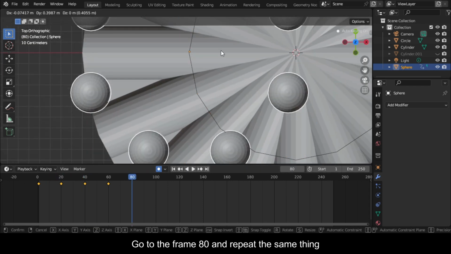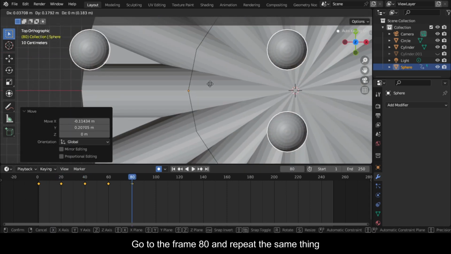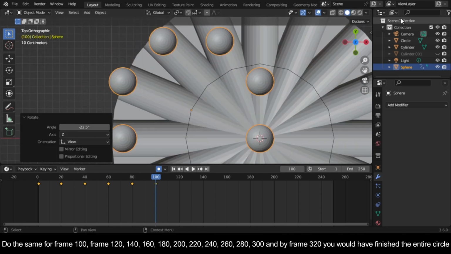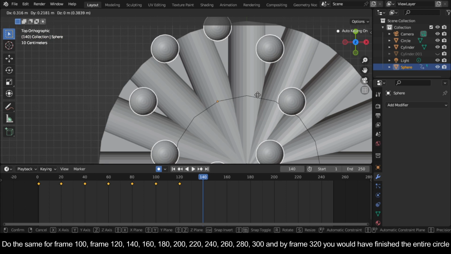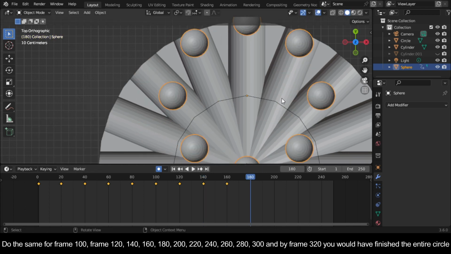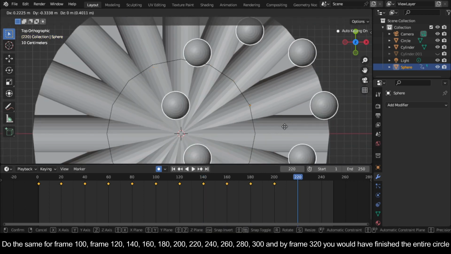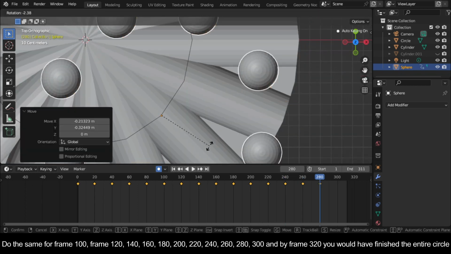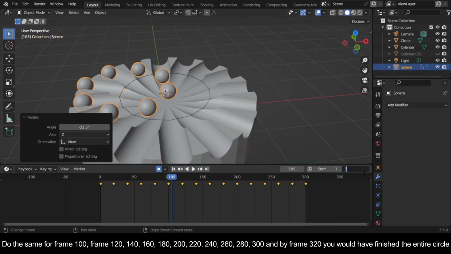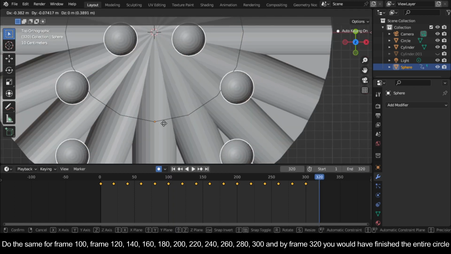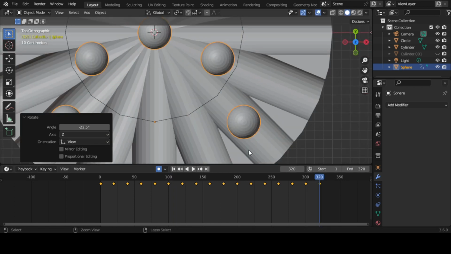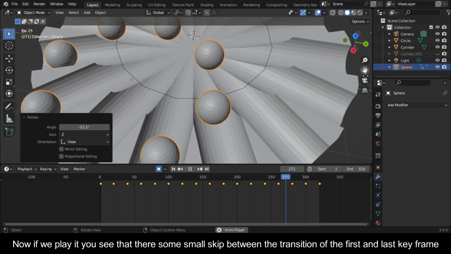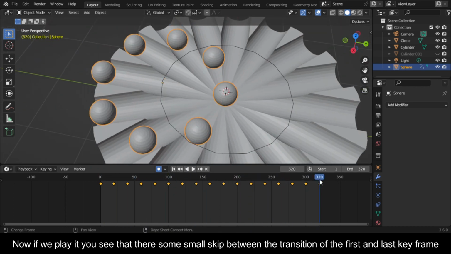Go to frame 80 and repeat the same thing. Do the same for frame 100, frame 120, 140, 160, 180, 200, 220, 240, 260, 280, 300 and by frame 320 you would have finished the entire circle. Now if we play it you see that there's some small skip between the transition of the first and last keyframe.